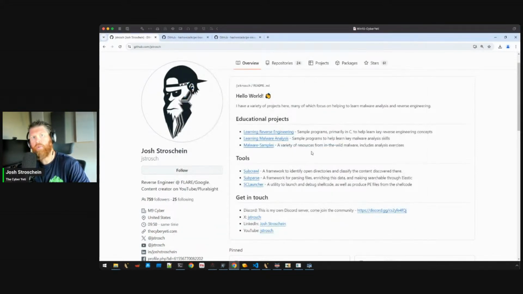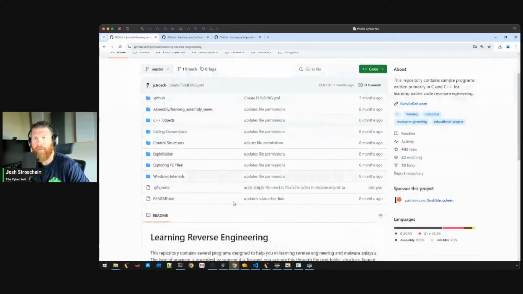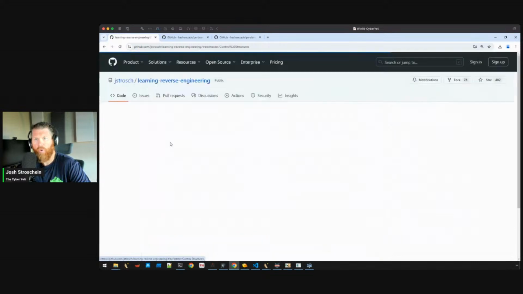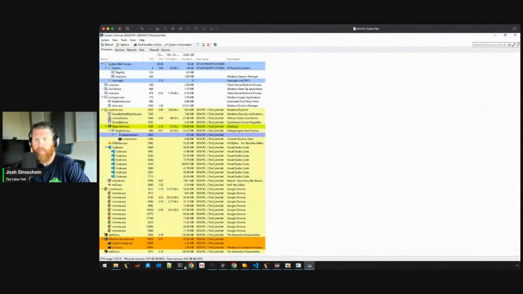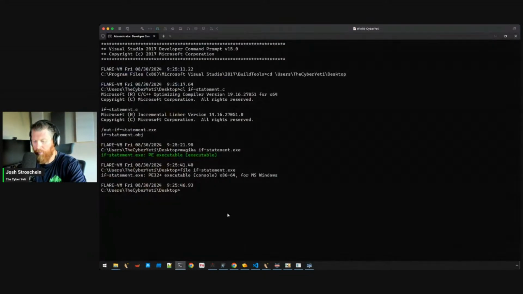If you want to learn a little bit more of the reversing, I have some GitHub repos that will help with that. For example, this learning reverse engineering. The idea behind that is that there's just a number of different programs that I use, much like I'm using in the series, where you have the code, you can compile the program, and then you can look at the original source and the compiled program. So, for example, if we look at this control structures, there's a number of .c files. I think I grabbed if statement, and let's go to a developer command prompt.